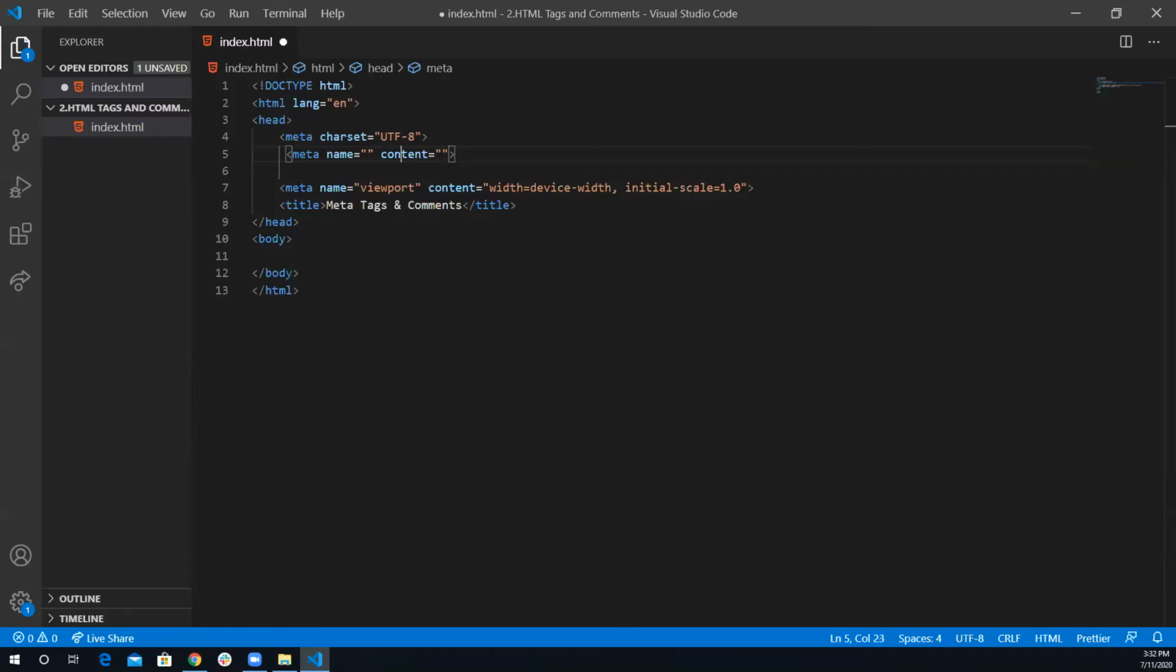For example, the one I'm going to describe, which affects the search engines, is description. In that case, you can put any description about your web page: free HTML and CSS tutorials. Now when the search engine goes and looks inside your page, it will understand what your page is about using this content value, whereas the key is the name in that case. So it will understand that this is the description of your page.